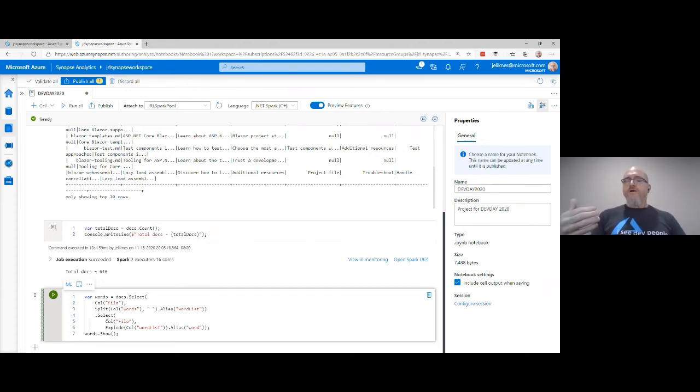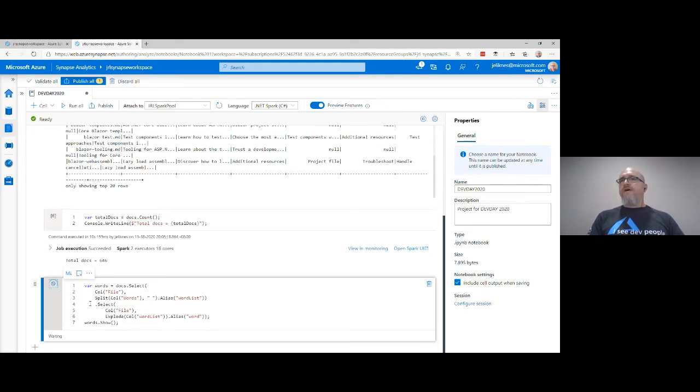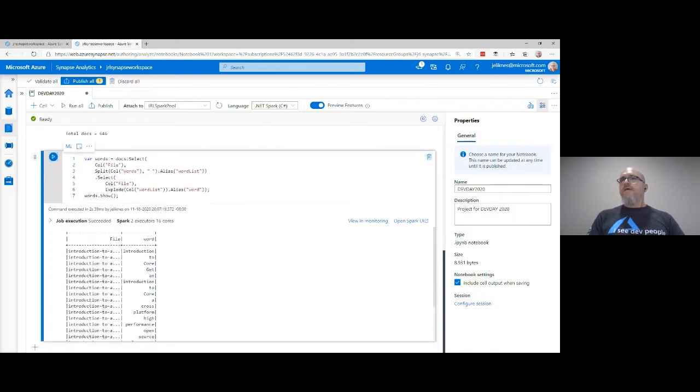Then I select what came out of that. So I've got a file and an array, and I tell it to explode the array into a column per item. So now we've flattened this out, and we have something that looks like this. If I go ahead and run it, now you can see for this file, it's pulled out every single word in the file. So now I have something interesting to work with.